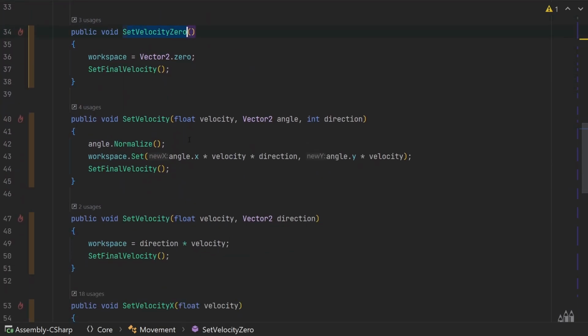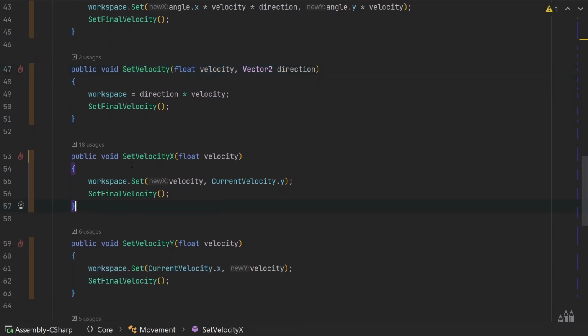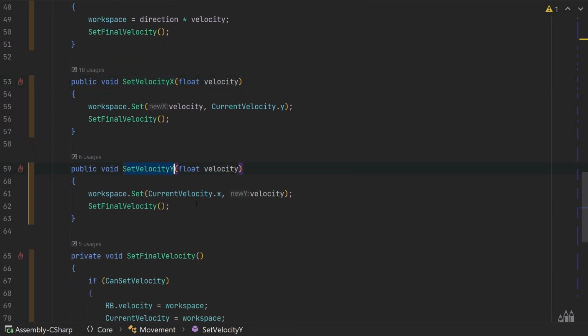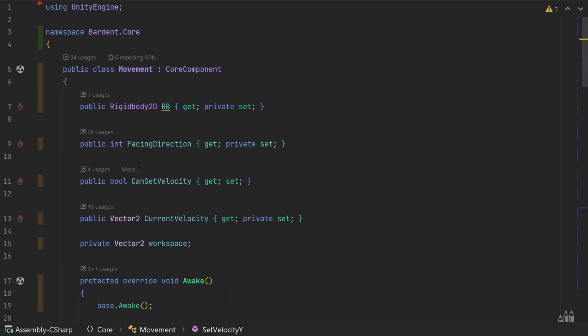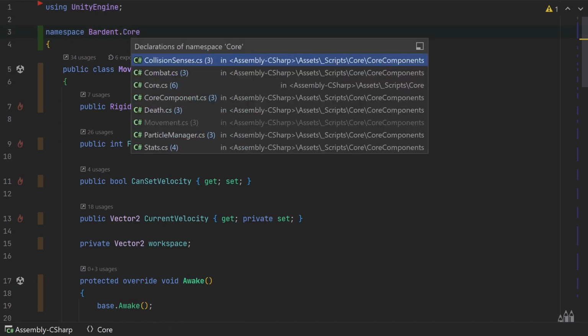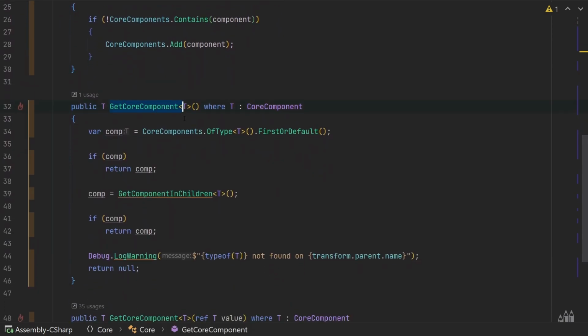So we can set velocity to 0, we can set velocity at a specific angle and a facing direction, or just various other set velocity functions. If we only want to set the velocity in the x direction, or the y direction, things like that. So this is what the core system is supposed to help us with. Because this is what we use to move our player, our weapon system needs to have access to this movement core component. And the way that is done is by making use of the normal core script over here, and then using this getCoreComponent function to find a core component on that entity.